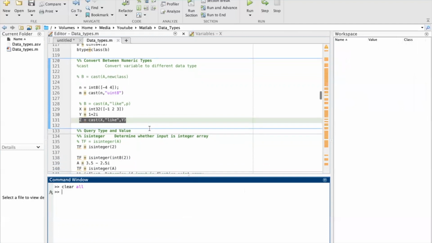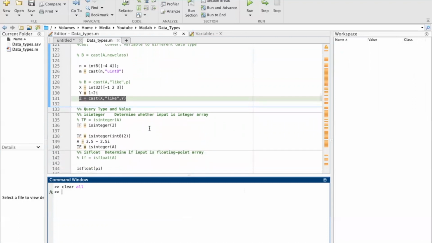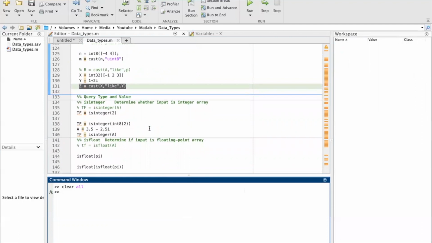Now with that, you have seen different classes and you have seen how we can convert between those classes back and forth. Now the third thing that we'll cover today is query type and value. Let's say you want to see if a certain variable is an integer or not, if a certain variable is a floating variable or not. You can use several query types that are very important, and you can use them in the conditional statements later on when you write the program. So these will become handy, so understanding them at the start would be beneficial.